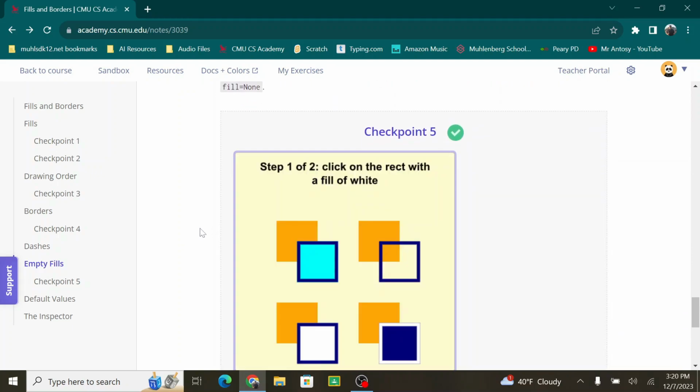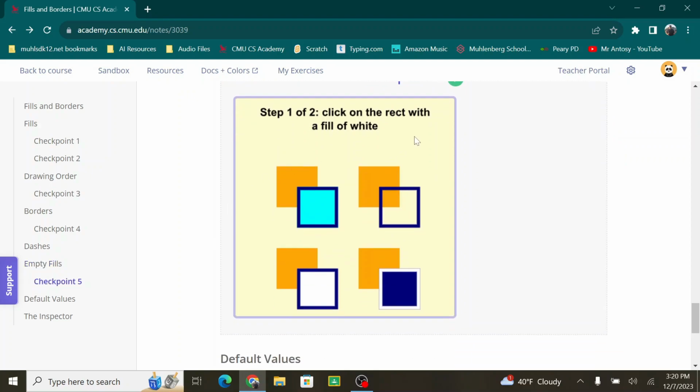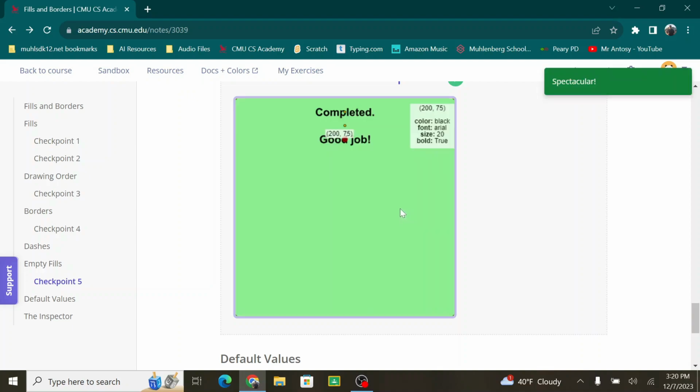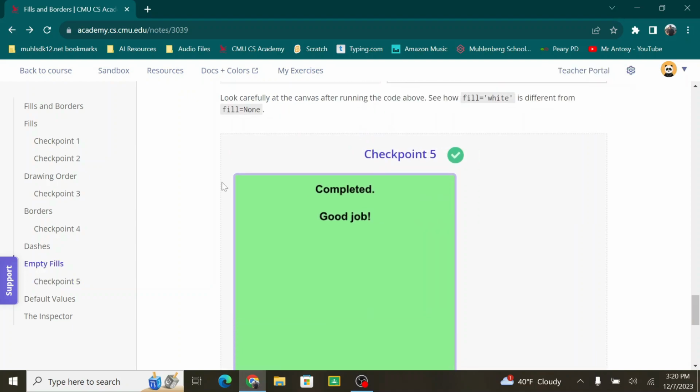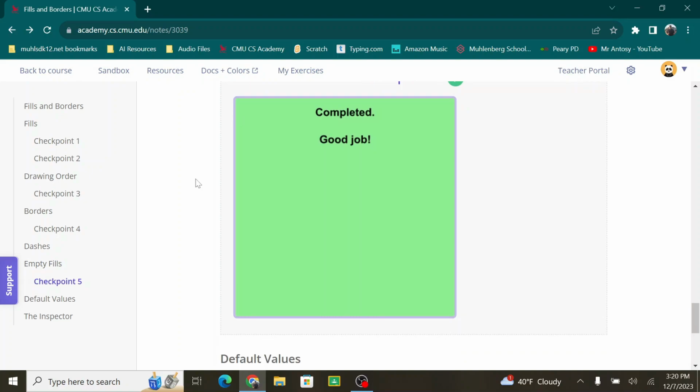All right, checkpoint 5. Click on the rectangle with a fill of white. Okay. Click on the rectangle with a fill of none. I feel like I messed that up, but oh well.